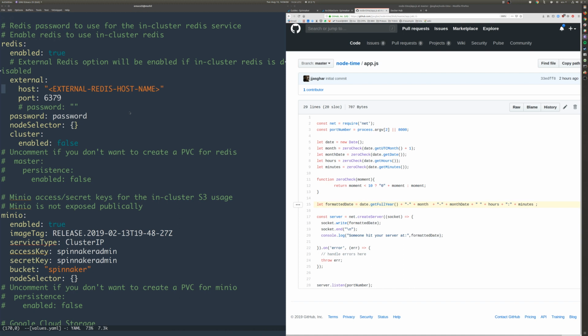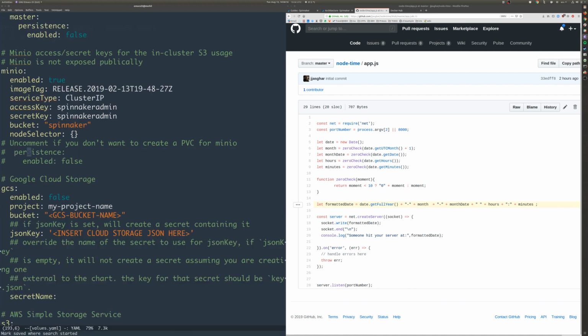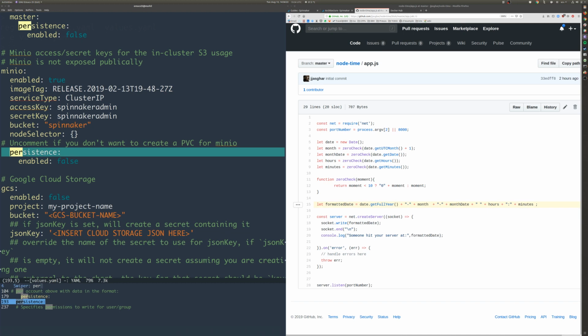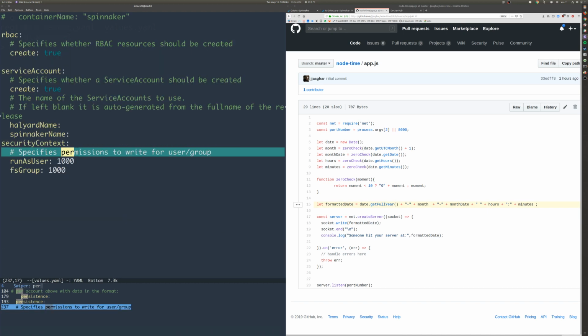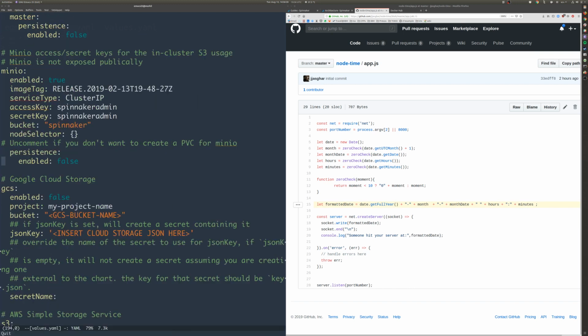Now I would probably uncomment the master persistence enabled false, just so we don't have to worry about it persisting that. And maybe just do a word search for persistence and see if there's anything else that it wants to persist. I would do the same for Minio, at least for our first attempt. Okay. That is probably good enough to get us something working.